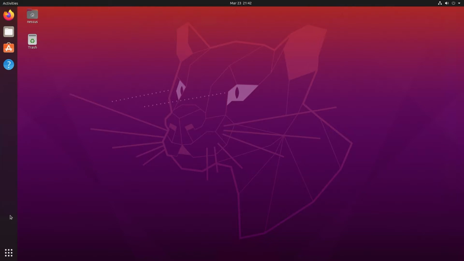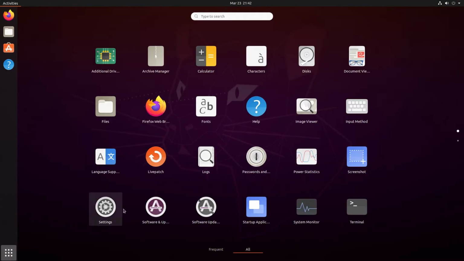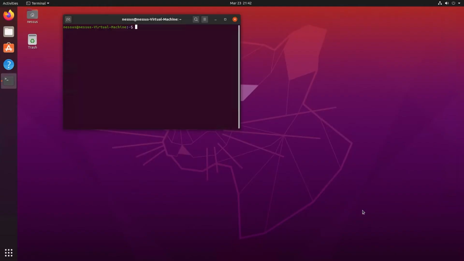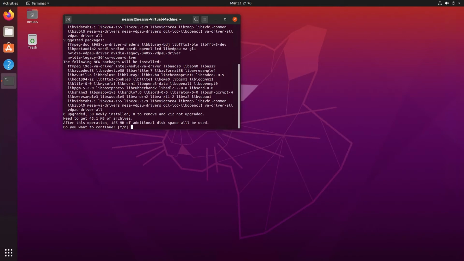So first we need to install ffmpeg, and ffmpeg consists of a large collection of libraries and programs to handle video, audio and other multimedia files. So here's what we need to do. We need to open our terminal. And then in here, we need to type sudo apt install ffmpeg and then press enter. And then we'll have to type our password and then enter. And then press yes here.